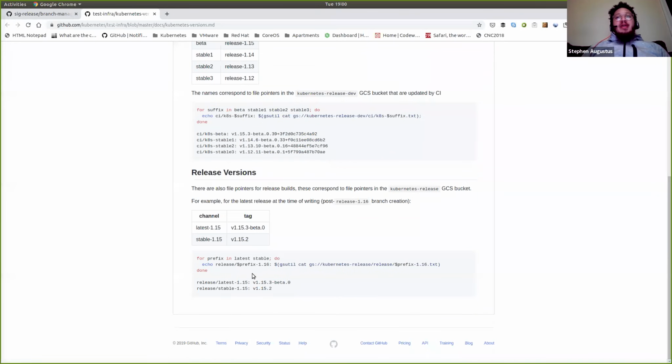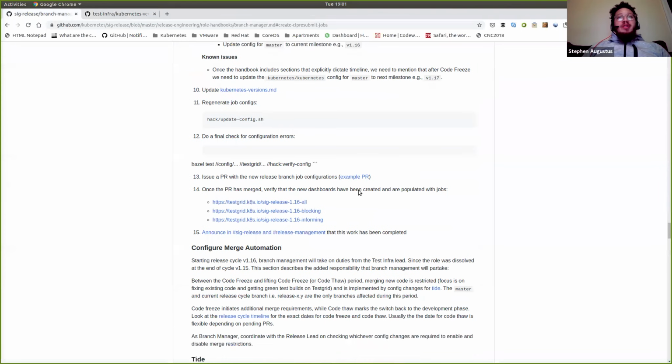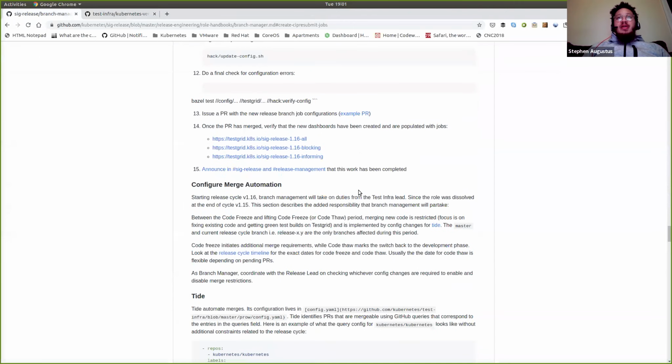We also have the release versions, right? The release versions are the latest and stable ones. So latest.txt or stable.txt, with -x.y, will give you the latest tag or the stable tag for one of the releases that's in support, depending on what you choose. Okay, so the merge automation, that doesn't come till later.